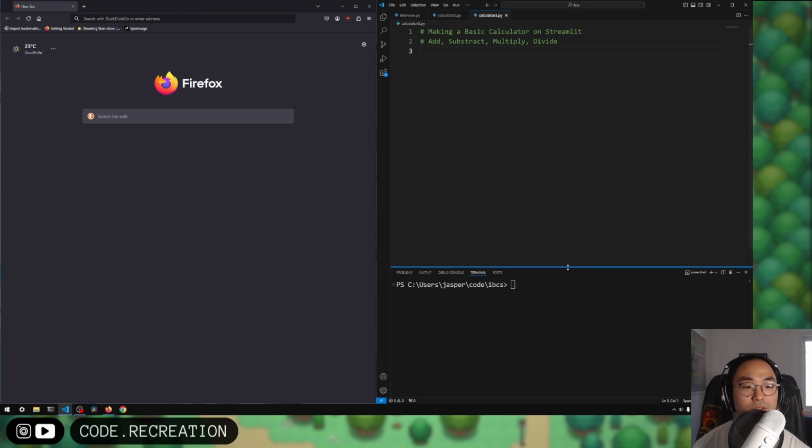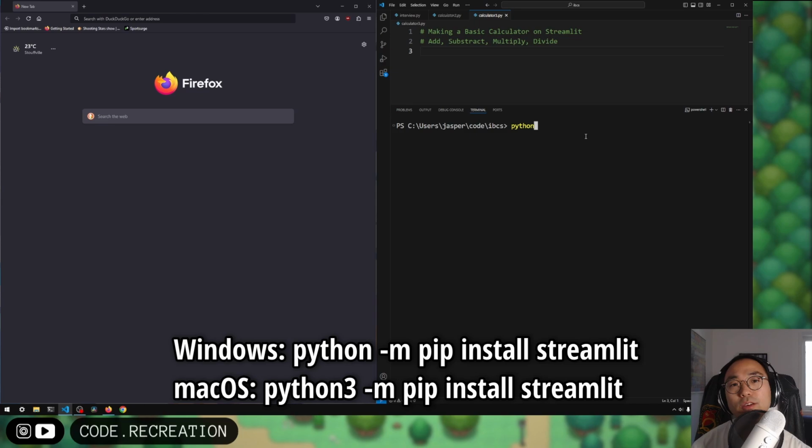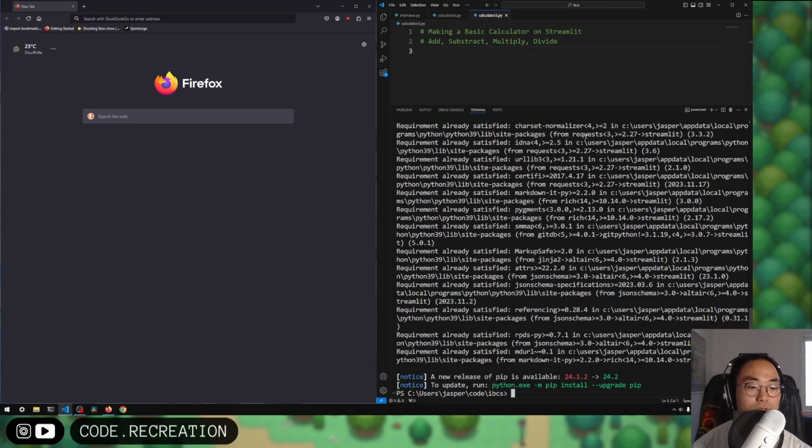But if you've never installed Streamlit before, what you can do is write python. And if you're using a Mac, you can write python3 instead of python here. We're going to write -m, and we're going to do pip install streamlit. Since I have already installed Streamlit, it's going to say that all my packages are satisfied, so it's not going to do any installations.